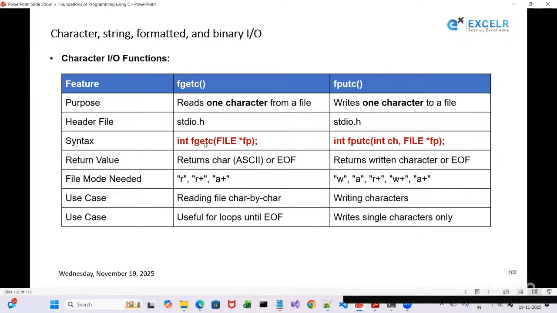So we have fgetc(file pointer). Now we understood what is a file pointer. Here you are actually giving the file. The return type is integer. Here also fputc: what is the character you want to write, and second is your file pointer. The return value is the ASCII value or end of file. Now EOF means end of file. So you need to read from a file till it reaches end of file. It returns the character or end of file.